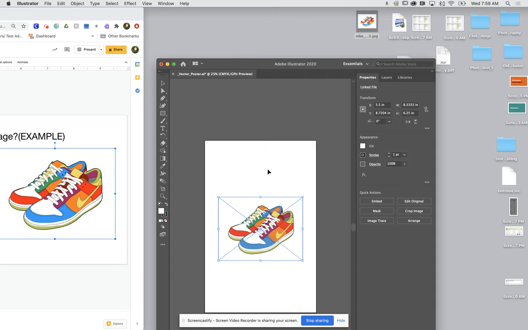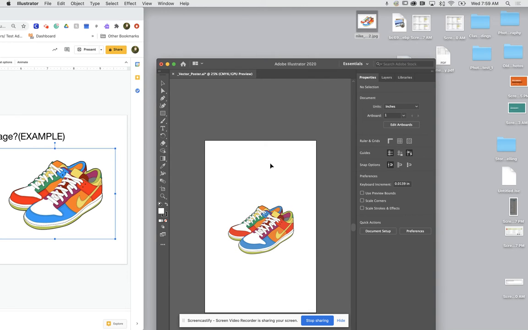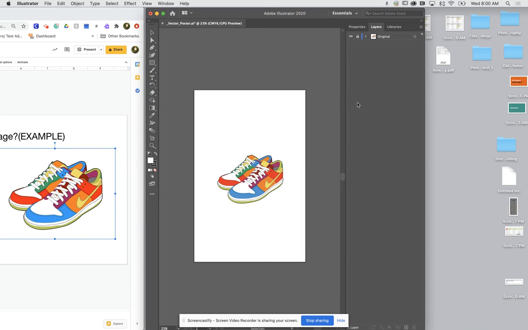Now, just like in Photoshop, we're dealing with this idea of layers. So I'm going to go to my layers panel here, and I'm going to lock this background layer. I'm just going to rename this original, so I know which one's my original. And then I'm going to go down to where I have create new layer, and I'm going to add a new layer. This is the layer that I'm going to do all of my tracing on.